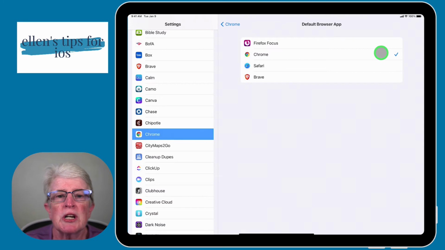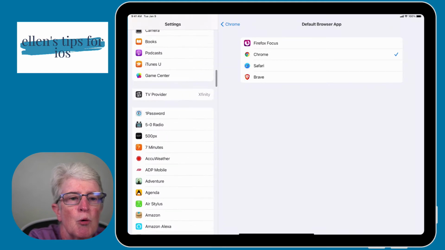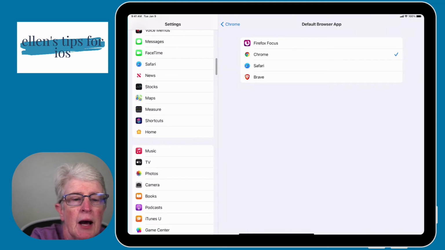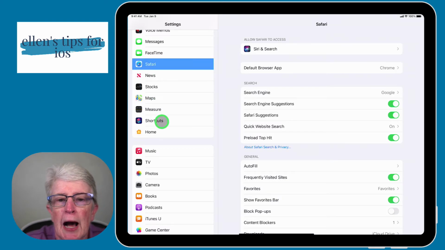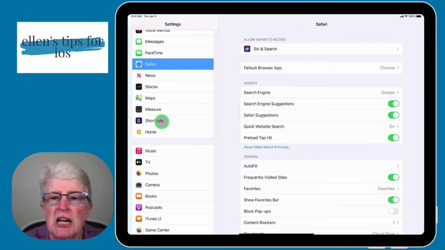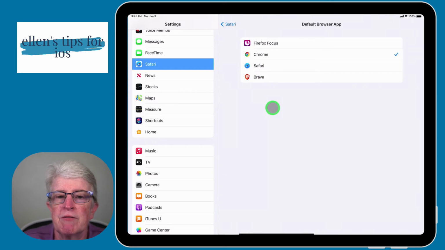If at some point you want to switch back to Safari as your default browser, well, now you can come back into Safari. So I'm just going to scroll up to where the Apple apps are located, and I'm going to tap on Safari, and now you'll see Default Browser App. But prior to making the first change, you wouldn't have seen this in your Safari settings. There would be nothing there because Safari was the default browser. Now you can tap on Safari, tap on default browser, and change it back to Safari if you'd like to.